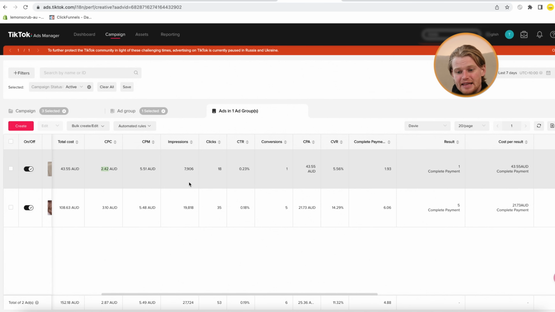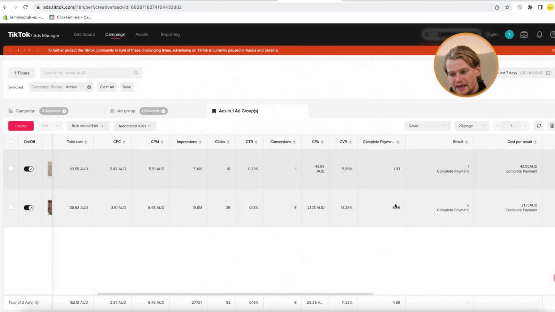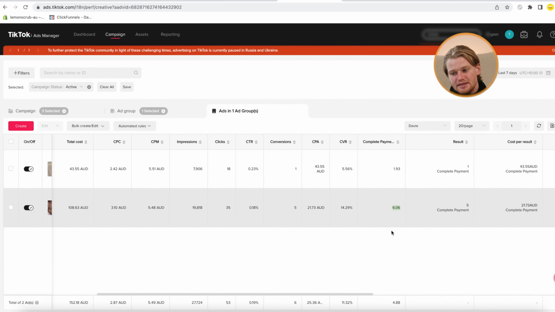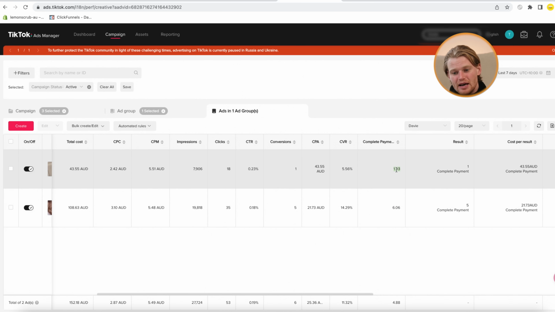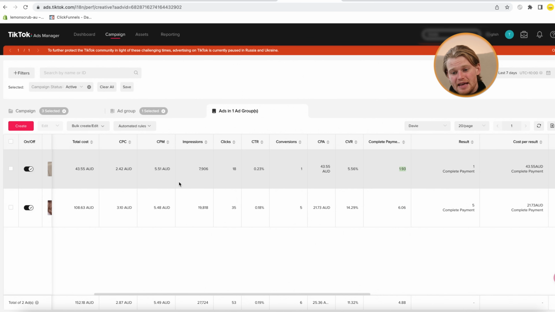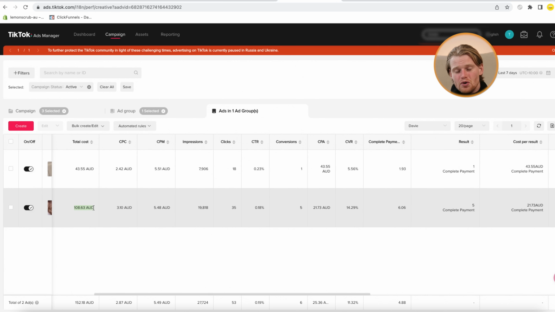So we can see that this creative here is getting a really high return on ad spend of 6.06 versus 1.93 of this top creative. We can then look across to the left and we can see that the budget is only $43 spent in the last 7 days for the lower converting creative versus $100. So what TikTok's doing there correctly is allocating the budget to the better ad.